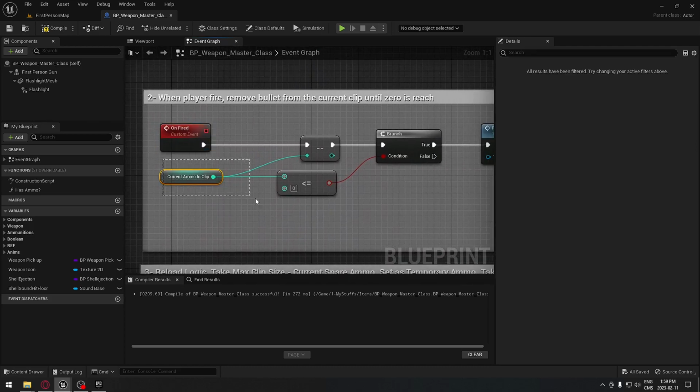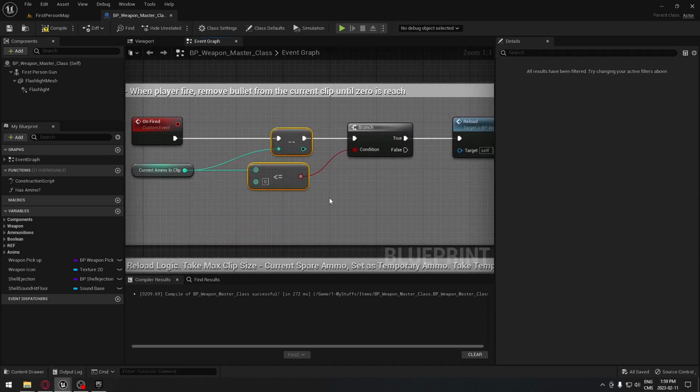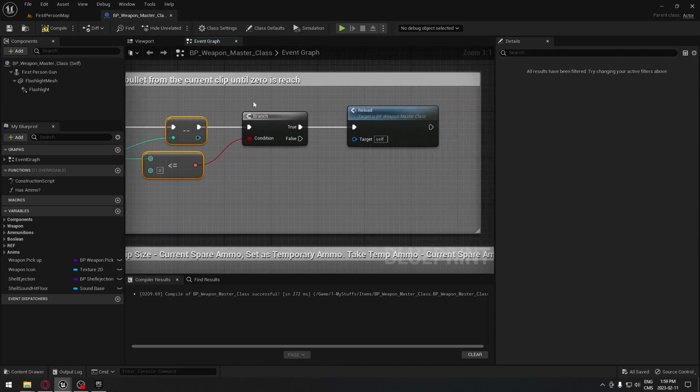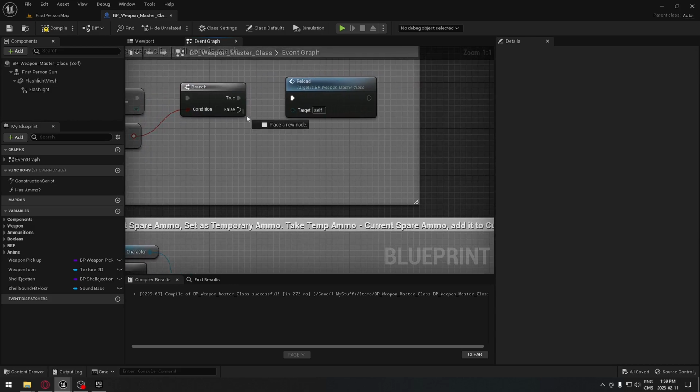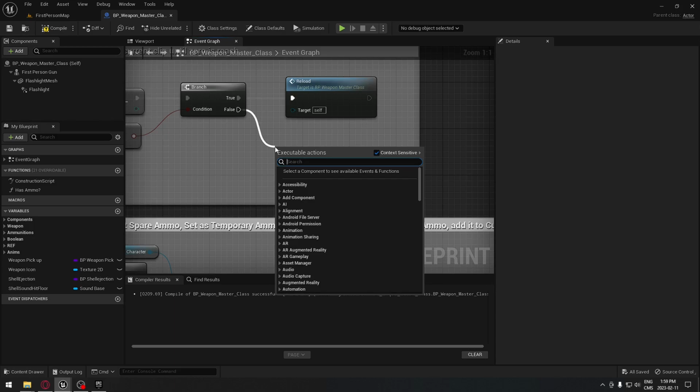And when we're shooting, we're using ammunition. And if we have no more ammunition, it's going to be true and go to reload. So here on false, it means that we do have enough ammunition. So we're going to do the little code that we have to do here. So we're just going to drag from it and we're going to search for play anim.